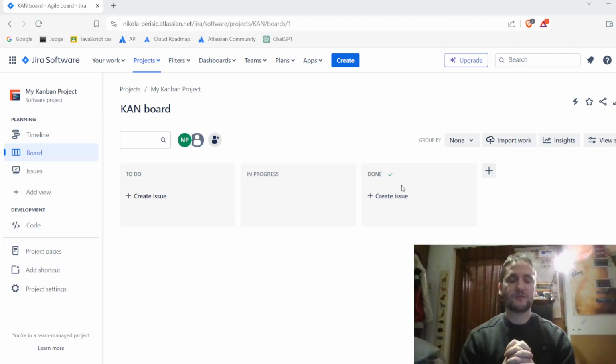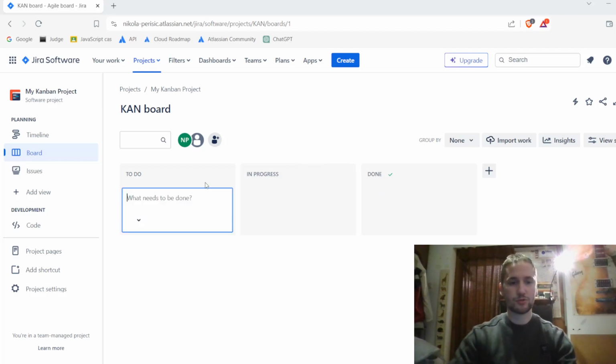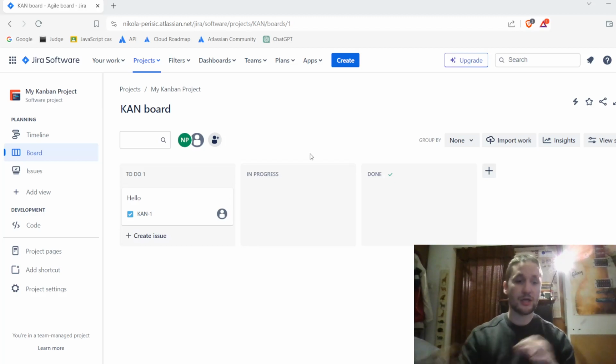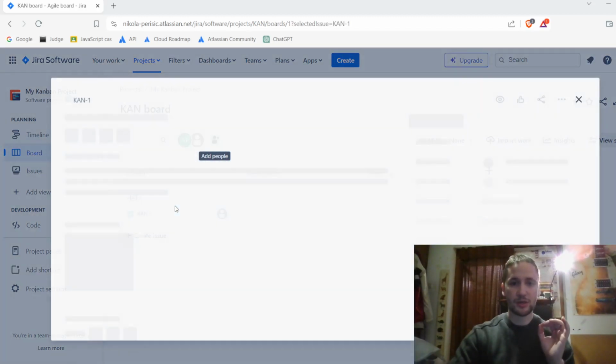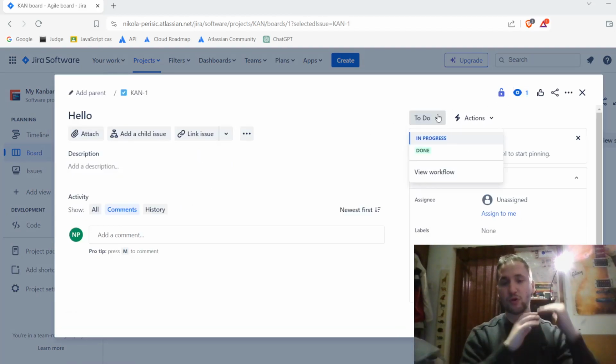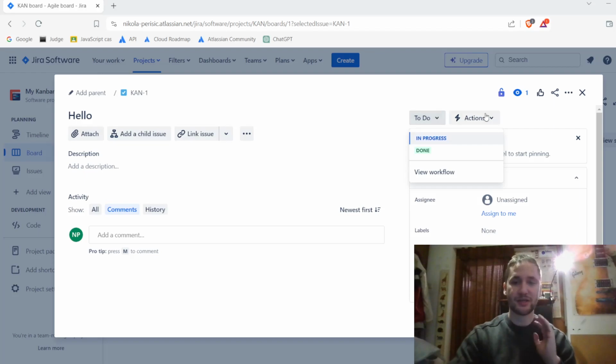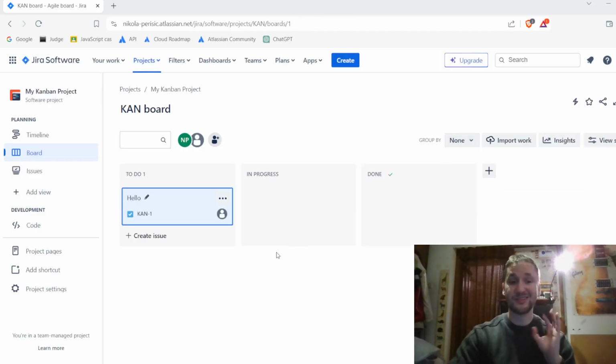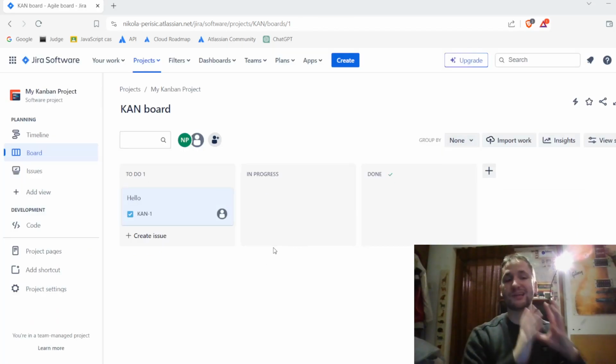Now what you can actually do is create an issue, saying, for example, hello. And another thing that I want to mention in here is that it already has a defined workflow of to do, in progress, and done. That is going to be the default workflow within your team managed projects.